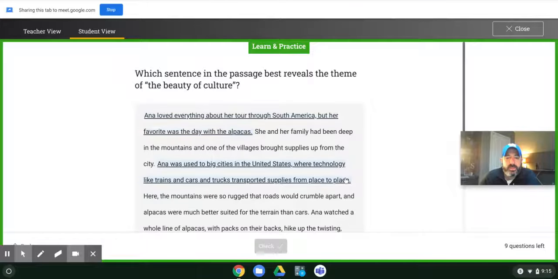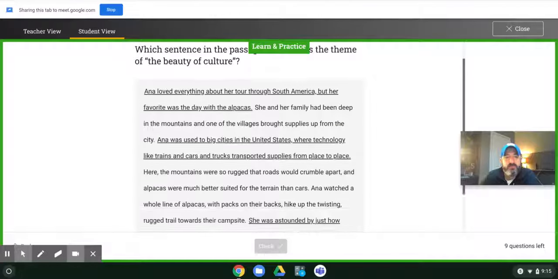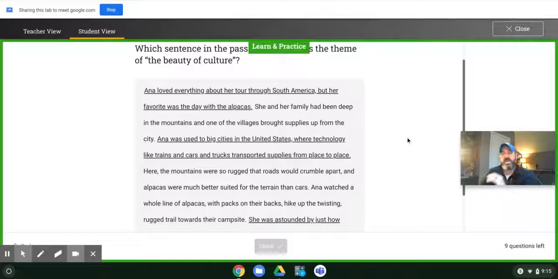So if we were to look at these three sentences, which one do you think better reflects the theme of the beauty of culture? What did Anna see? What did she think when she saw some of these older traditions in South America? She loved everything about her tour. I mean, I guess that should suggest the beauty of culture, but it doesn't really talk about the culture much in that sentence, does it?